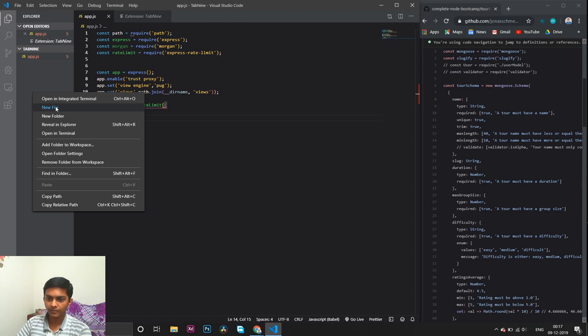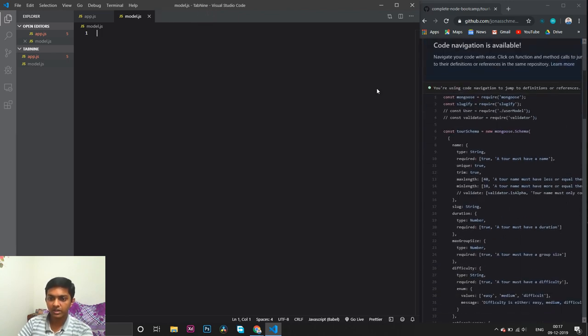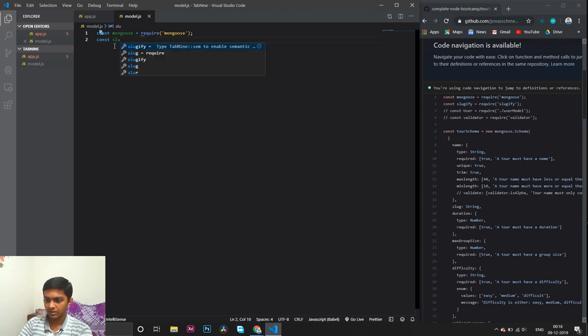So we will create another file called model.js. Sorry, I am getting it wrong. Okay, let's close this out. So const mongoose equals require mongoose. Oh cool. Okay, const slugify equals, this time it didn't really show up that much.